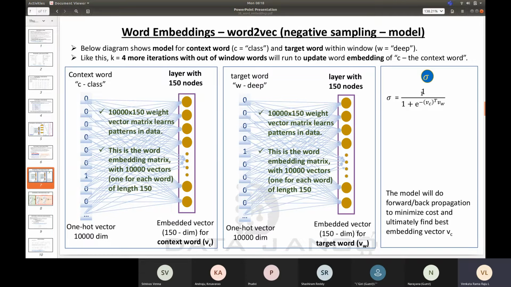So I said we need to do a logistic node, right? So we need to do a 150 dimensional embedding. So I have taken the context word C. There is a 10,000 dimensional vector and a 150 dimensional embedding, the hidden layer. And I am passing the 10,000 dimensional one hot vector to this hidden layer, right? Random weights initially. Only these weights get adjusted, right? Only these weights get calculated, right?